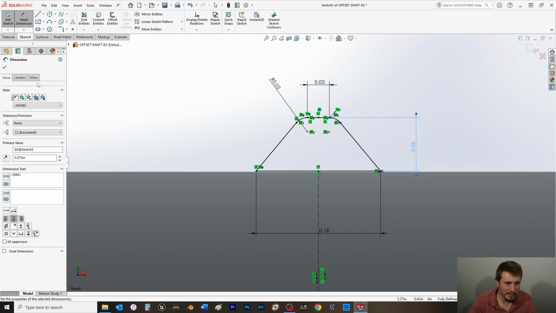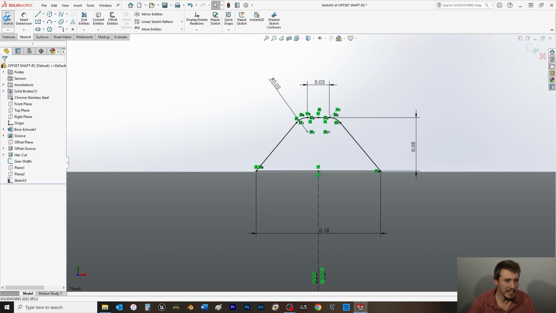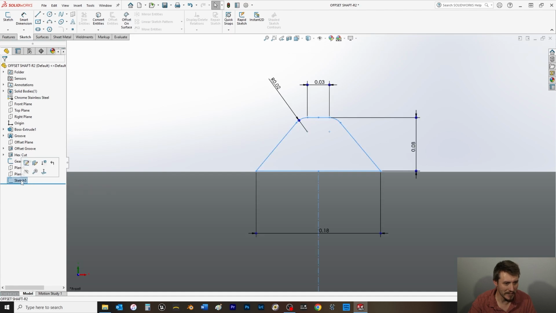Once that is complete, then we will hit OK, exit out, come over here into the feature tree and rename sketch to be thread profile.